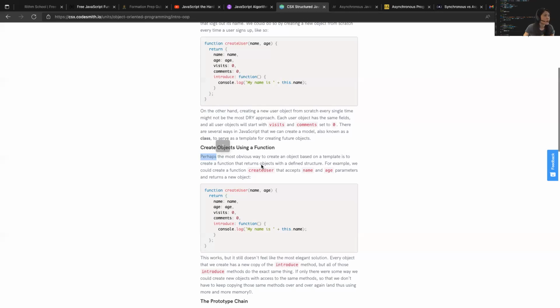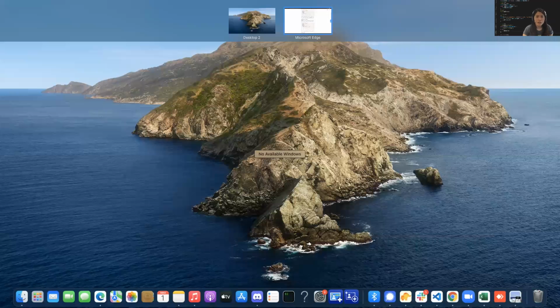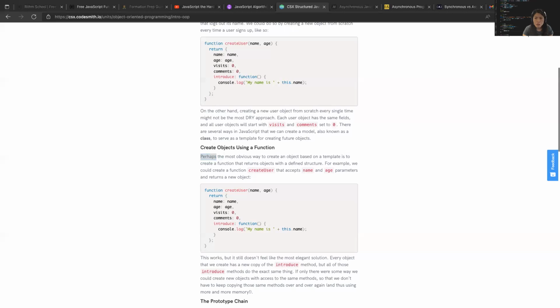Perhaps. Okay. Perhaps the most obvious way to create an object based on a template is to create a function that returns an object. Okay, let me take a break for a second. Someone sent me a message. Thank you for sending.